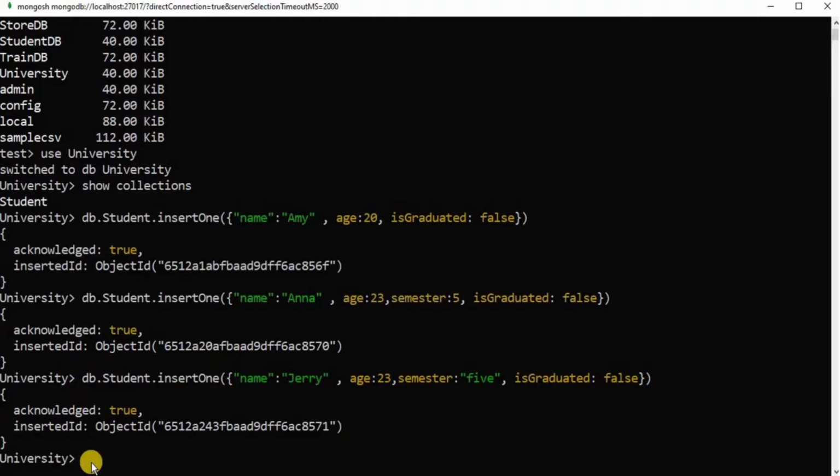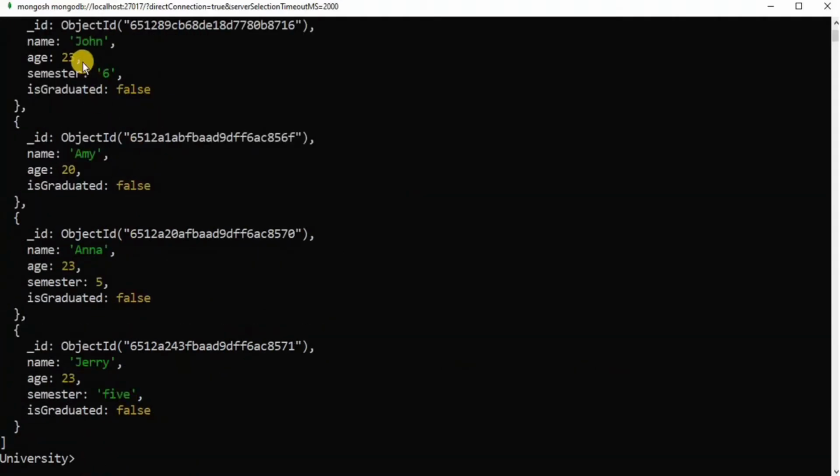Now, if I want to quickly view these inserted documents, I am going to use the command db.student.find, and this is going to display me all of the documents which are present inside the collection. Hit enter, and you will see that these are the documents which are present inside the collection. For the first document, you can see there is name, age, semester, and is graduated. Then for the second document, the semester is missing, only name, age, and is graduated are present. Then you can see that for the third document, we have semester as an integer value. And then for the other document, you can see we have the semester, but the value is not an integer, it is a string value.